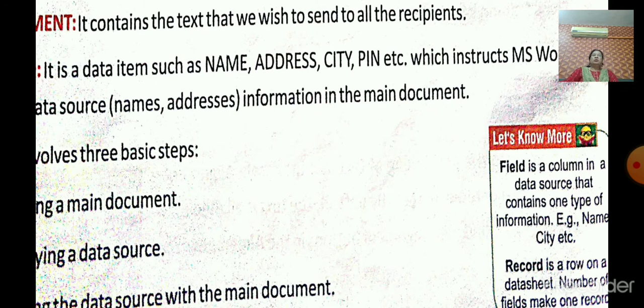Now let us learn about the merge field. So, what is a merge field? It is a data item such as name, address, city, pin.